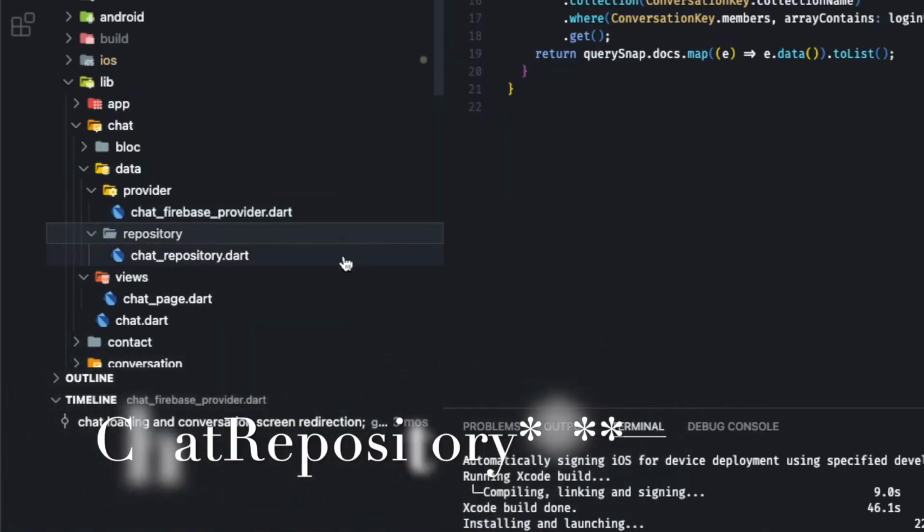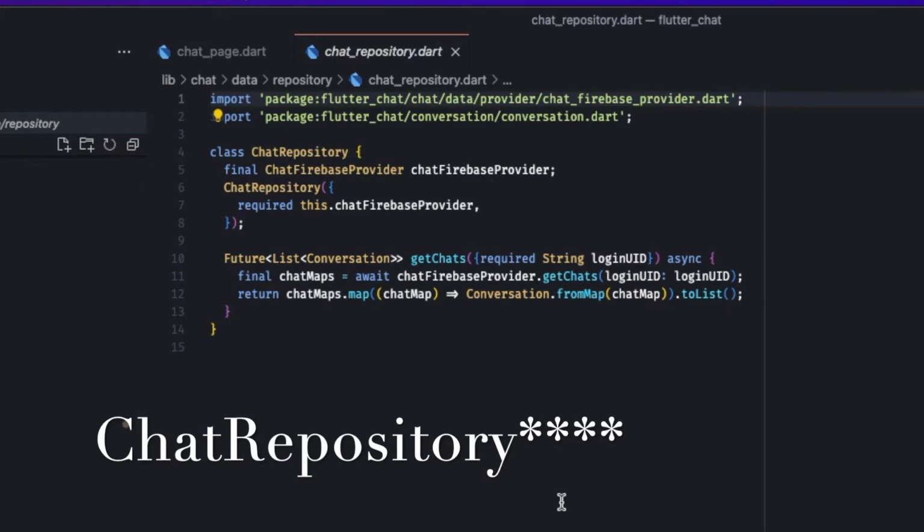So the chat repository is a wrapper for our chat Firebase provider. It will call the getChats method and convert the future list of map of string and dynamic to our data model called conversation, so our UI layer doesn't have to know about the map. So the return type of the getChats method in the chat repository is future of list of conversation.